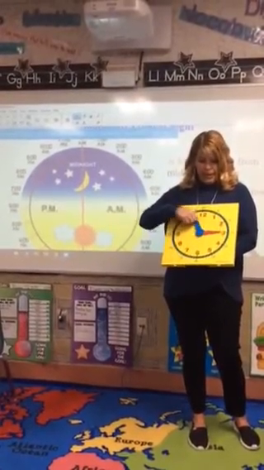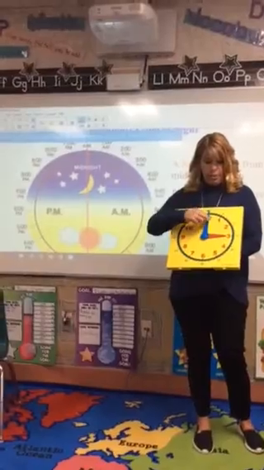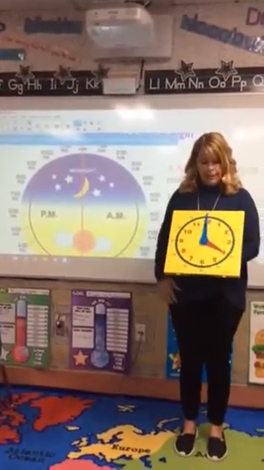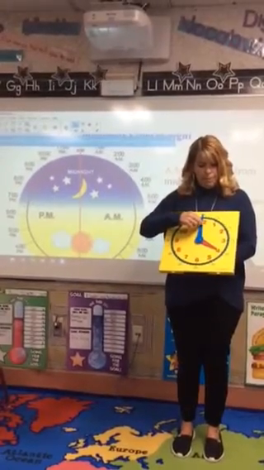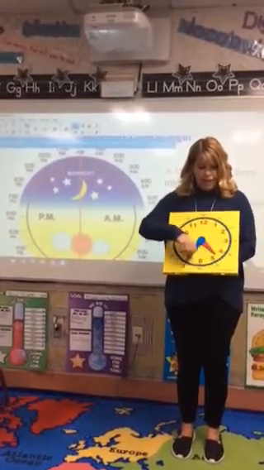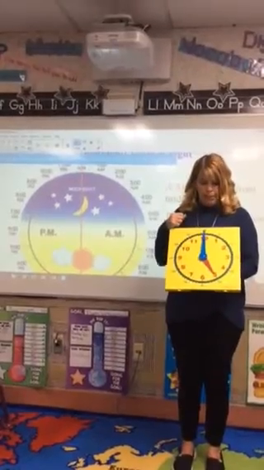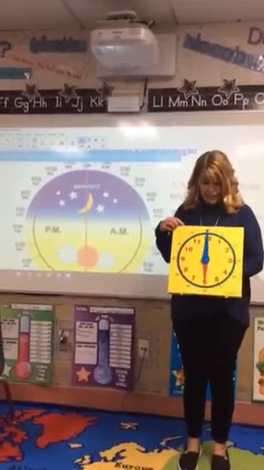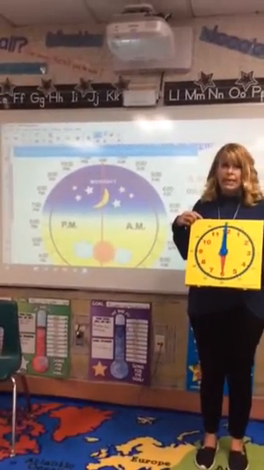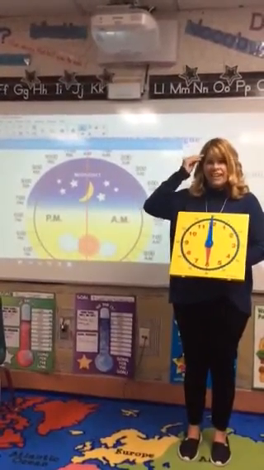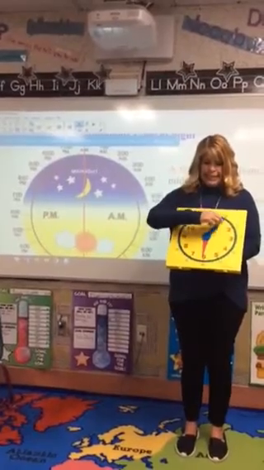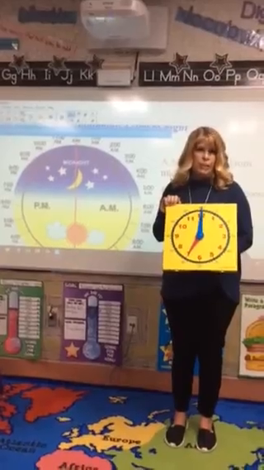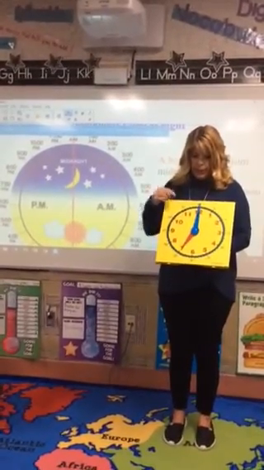3 p.m., you would be at home. You might be doing homework. 4 p.m., you might be going to practice, baseball practice. You might be going to dance, piano lessons. 5 p.m., you'd be finishing up that practice. 6 p.m., you might be sitting down for dinner. It's still light outside depending on the time of year, but you're eating your dinner. 7 p.m., you might be getting ready for bed, watching a movie, reading a book.